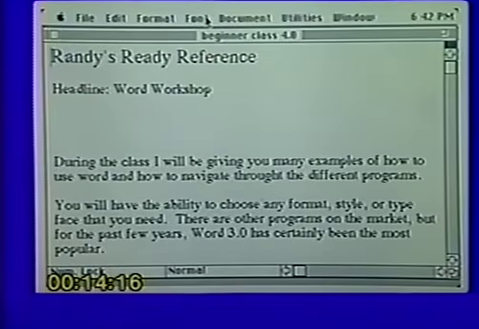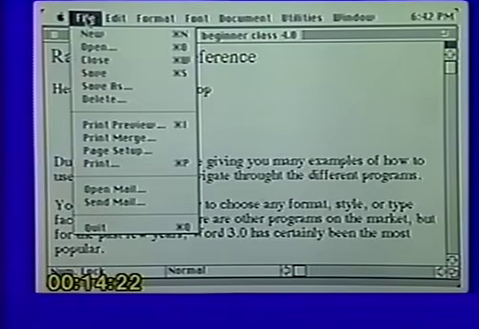And I'm not going to go through each of the pull-down menus right now because we'll be using them in the next couple of hours, but I would like to spend a minute on the File menu. As I pull down the File menu, you'll notice some words that you'll recognize. There's New, Open, Close, Save, Save As, Delete, on down to Quit.